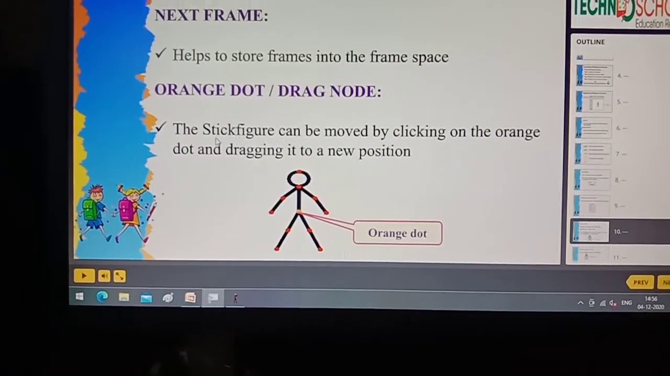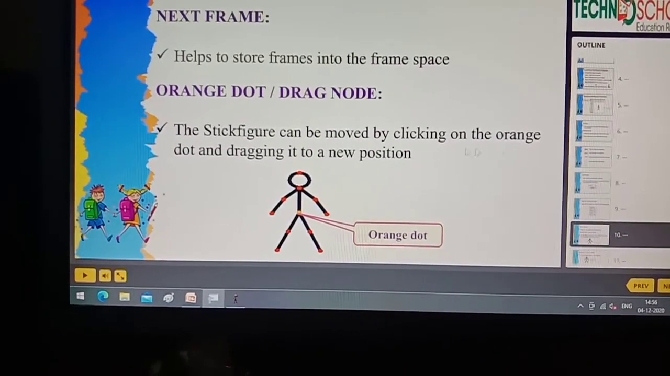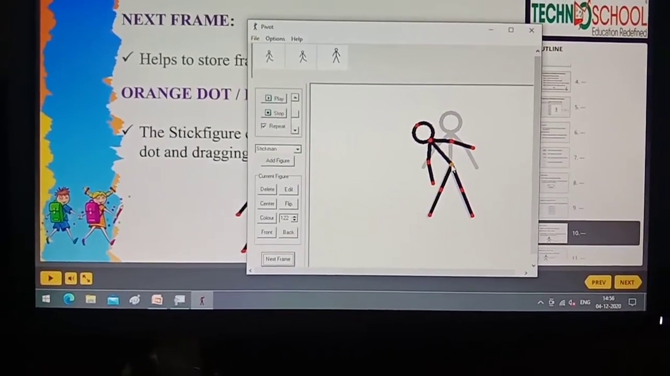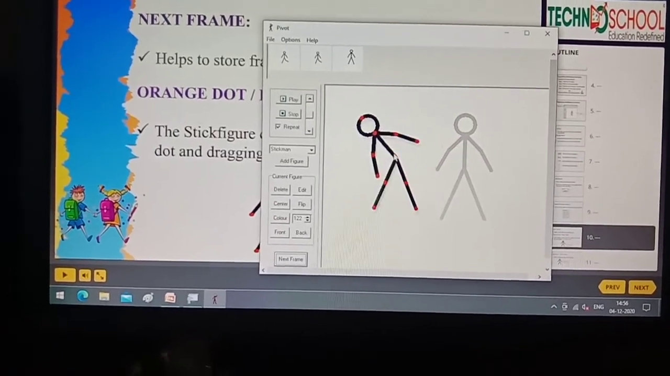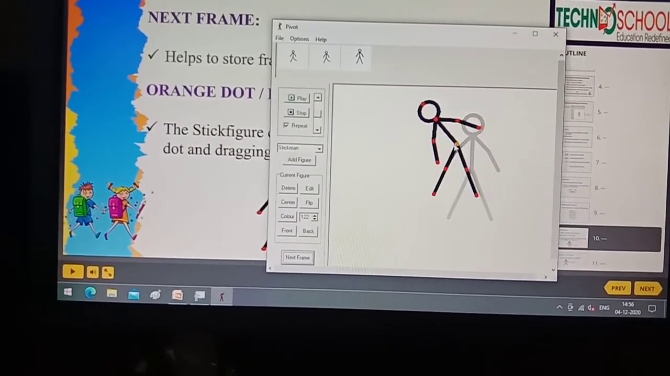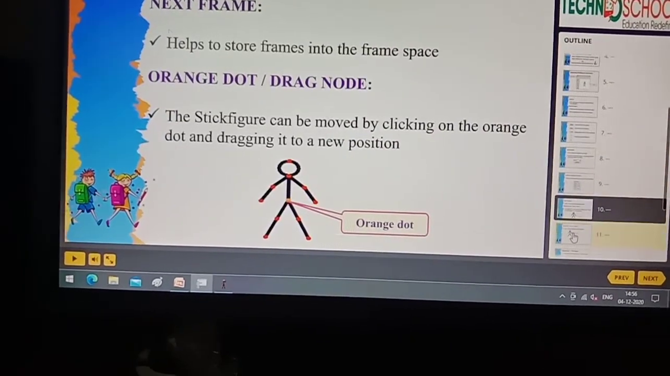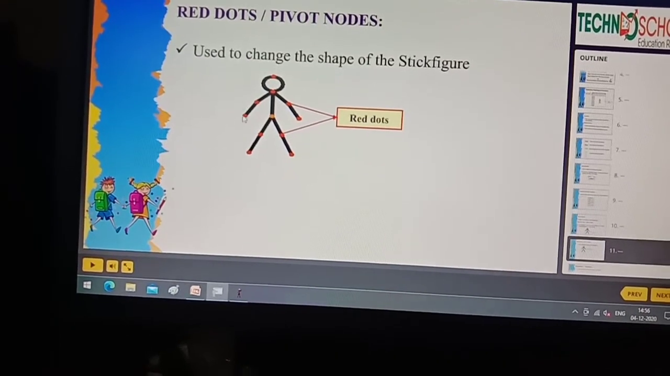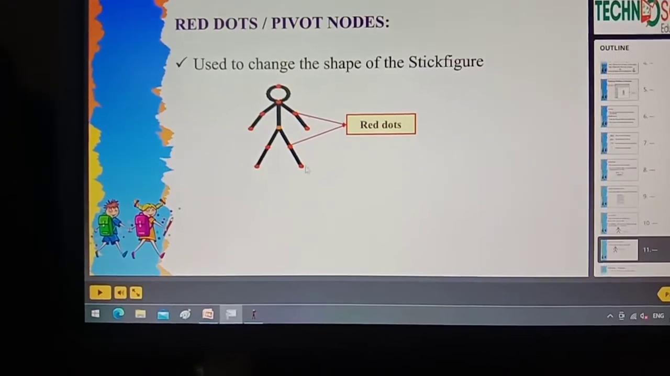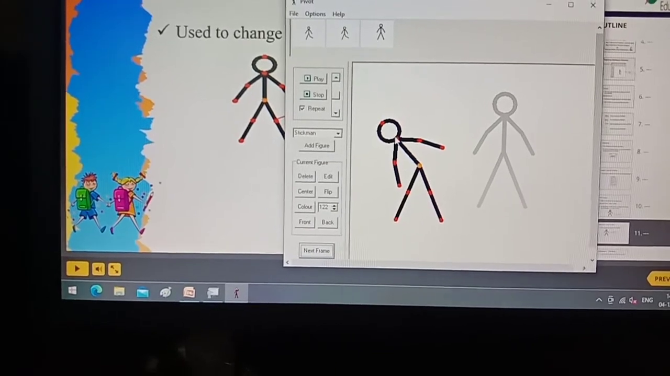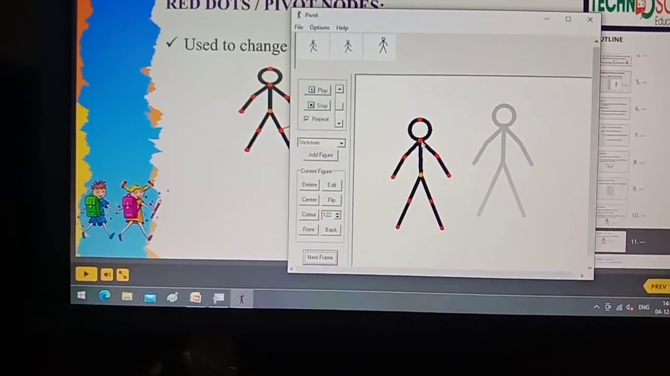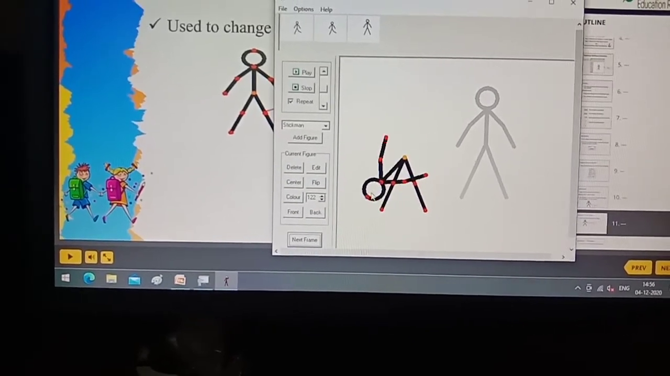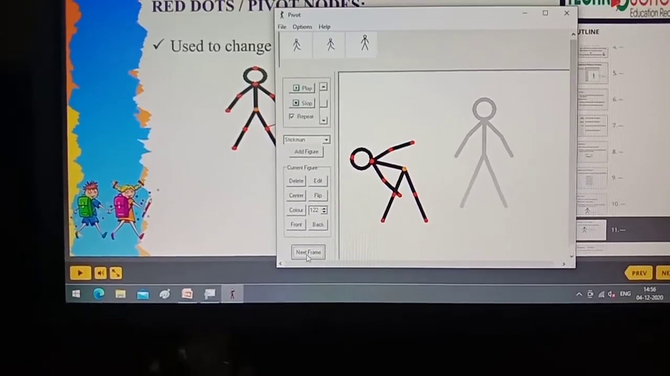See here. The stick figure can be moved by clicking on the orange dot and dragging into a new position. By holding your mouse pointer here and dragging your mouse, you can move the stick figure from one place to another. And next is the red dots. Red dots help you to change the shape of the stick figure. See here, now our stick figure is straight, right? By clicking the red dots, you can change your stickman into any shape.